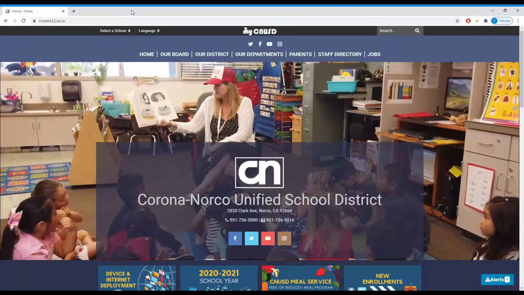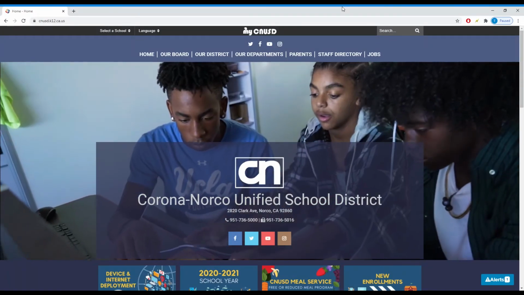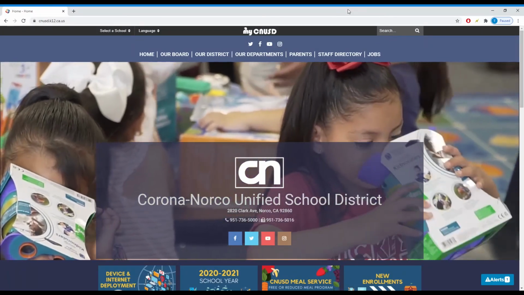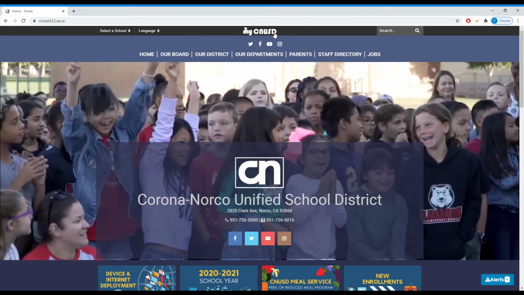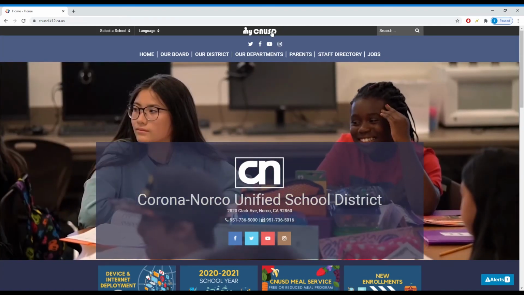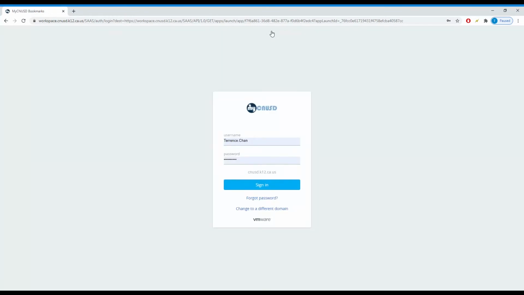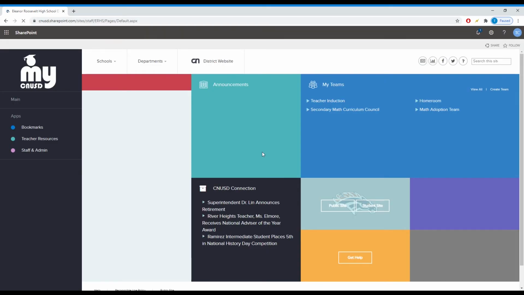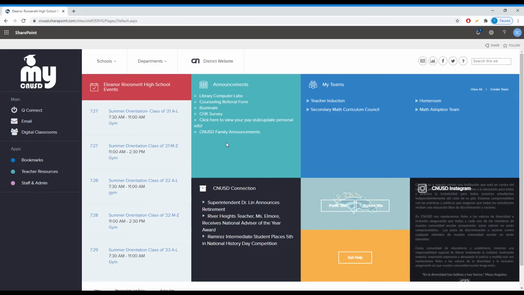Hey everyone, so to get to your homework, first you go to my CNUSD website and then you click on the top of the page, my CNUSD, to log in. You're going to type in your username and your password. Well, in this case, your student ID and your password. Then you go on to resource. I think for you guys it's resource.